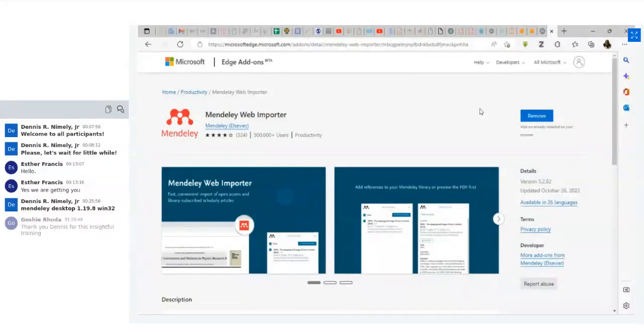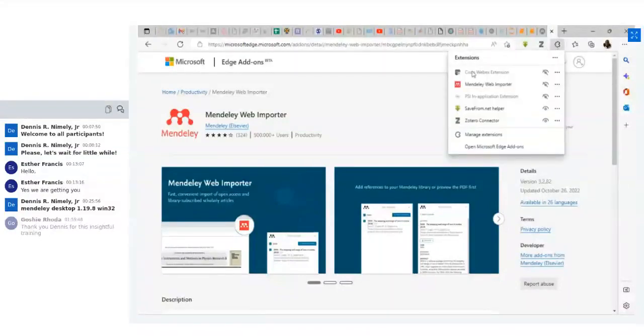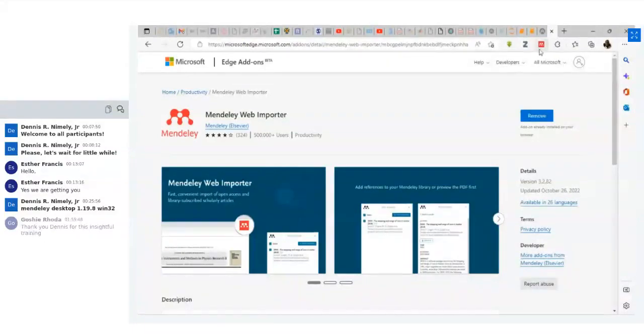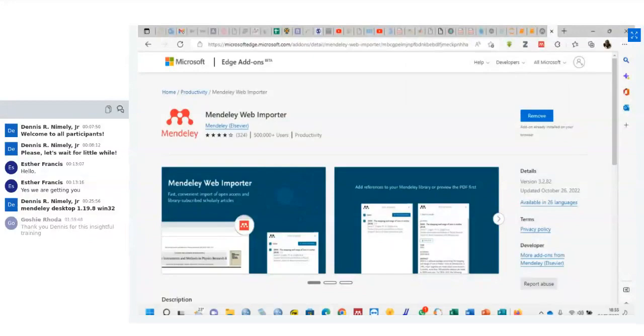Now to see this if you are using the Edge browser, you have to pin it. I don't know how to describe this shape that you see here, but when you click over this shape, it's called extensions. All of the extensions you have in your browser, you can find them here. You click this, and there's a hide option. With the cross in the hide, it means it won't show. I want it to show, so I click on this, and then I see my Mendeley Web Importer showing in my browser. So that's how it works for Edge.